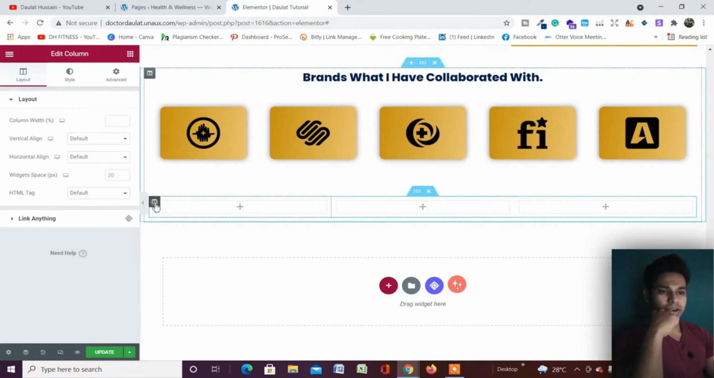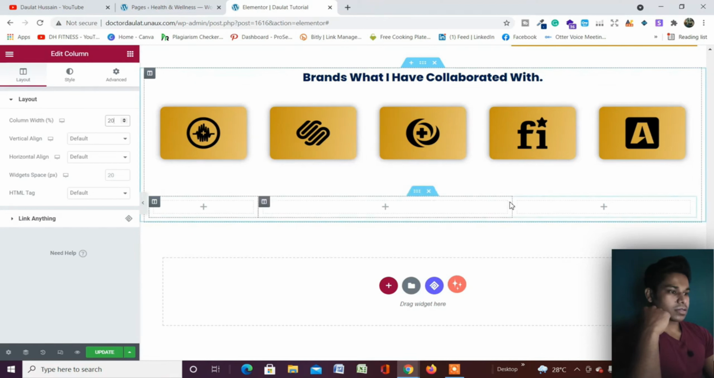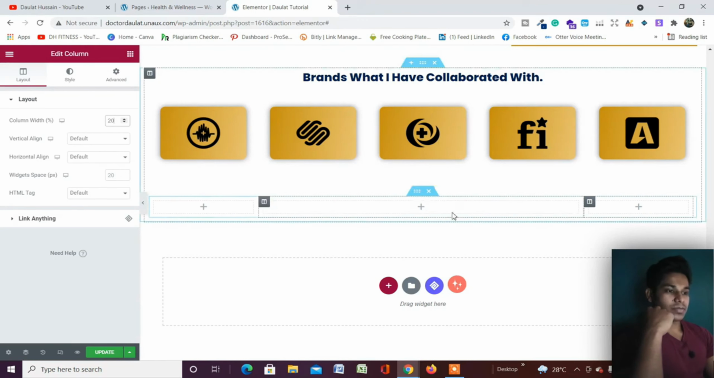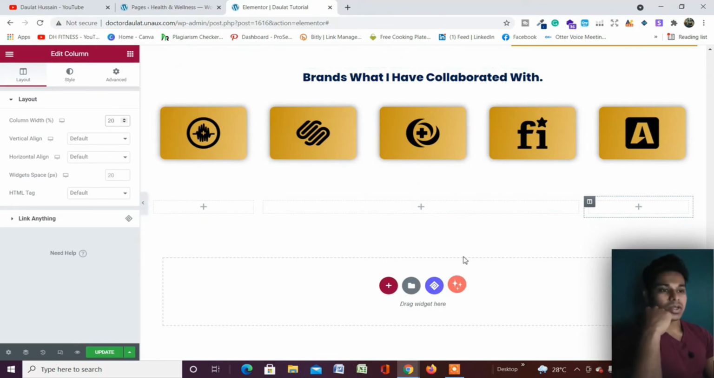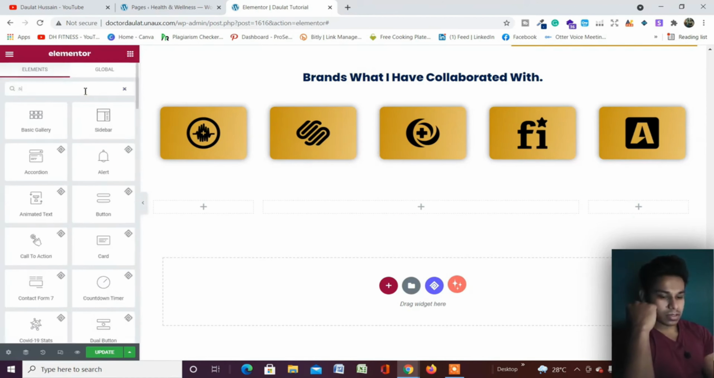So let's provide the width to each of the right and left sections. So click here and provide 20% from here, and go to this section and provide 20% from here also. So we'll have a nice space where we can display our review. So just go to this section and from here look for a single review.